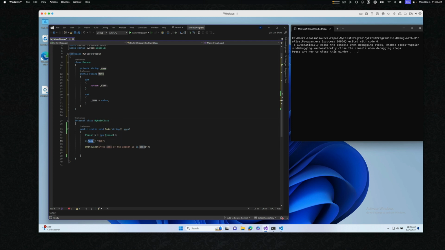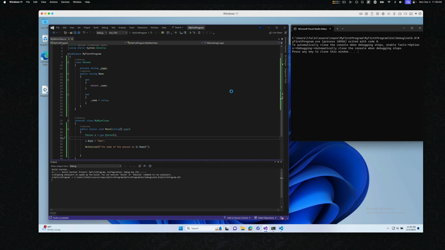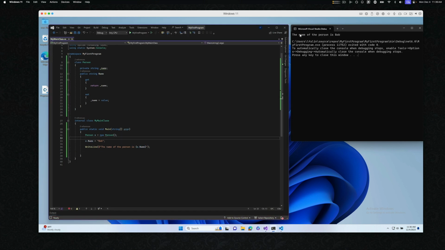I then set the name property of the object stored in this variable to Bob. I then print out this line of text and include the value currently stored in that property by calling the name property here, or accessing the getter. So here I'm accessing the setter code. Here I'm accessing the getter code. Let's run that and see what that looks like. You'll see the name of the person is Bob.